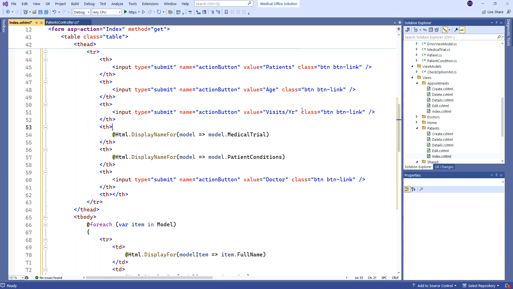Okay. So these 4 columns I'm going to sort by. It doesn't make sense to me to sort by medical trial, right? Because it's really just yes and no that's displayed. And the patient conditions is a collection, so that doesn't make any sense. I'm not going to do that.